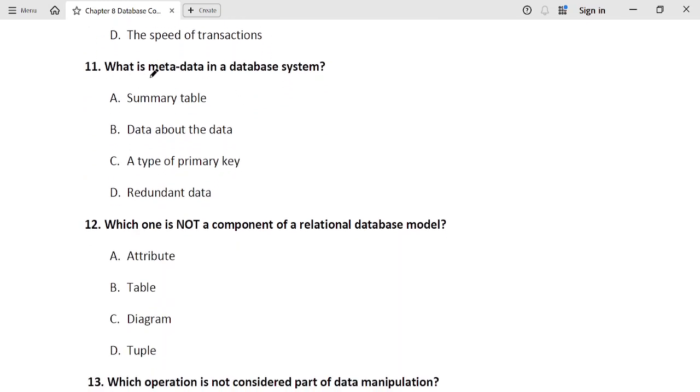Question number 11. What is metadata in a database system? Option A. Summary table. B. Data about the data. C. A type of primary memory. D. Redundant data. So here option B. Data about the data is the metadata. Hence option B is the correct answer.